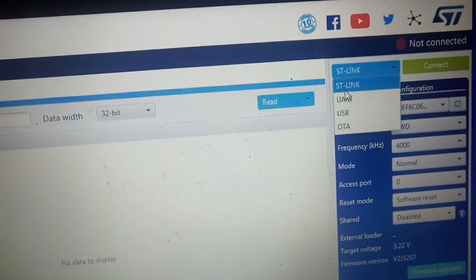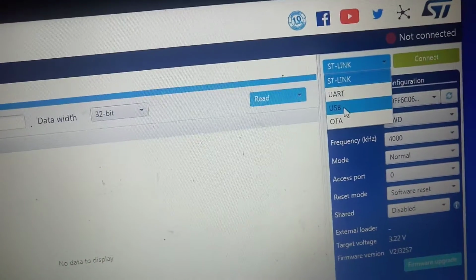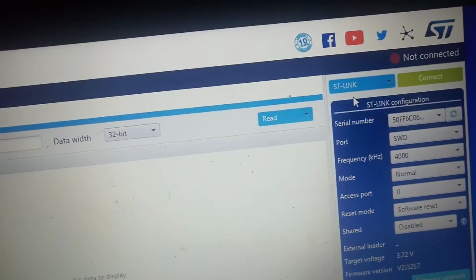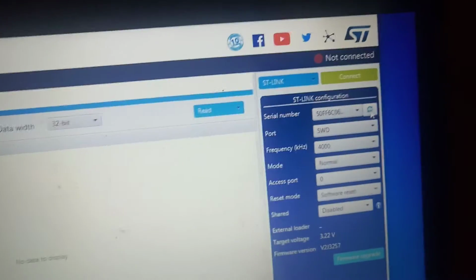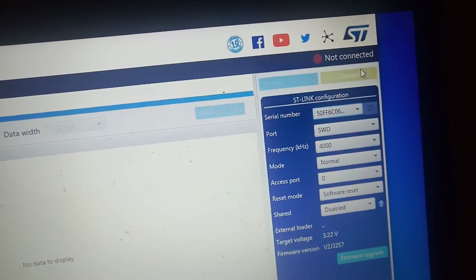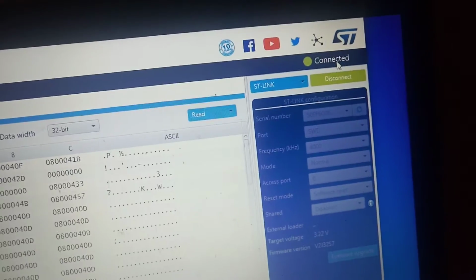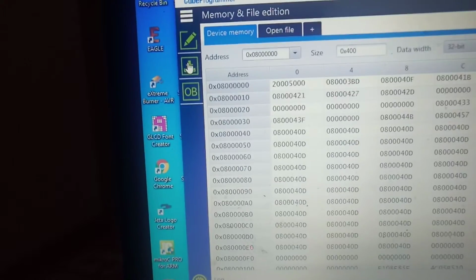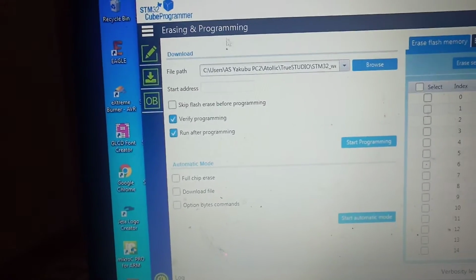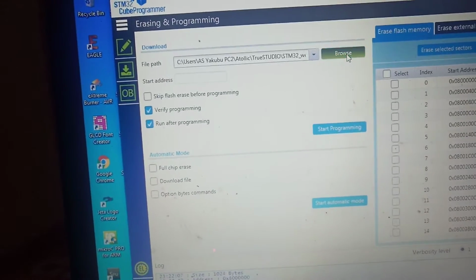So I'm using an ST-Link. So I'll go to this section and select the ST-Link. Okay, I can either have UART, USB, or router over the air. Since I'm using ST, I'll take ST-Link. I like to do a refresh to be sure the hardware is there. Refresh, then connect. So we expect to see connected. So that's good. I'll just go to the programming mode interface. I'll click this, so it takes me to the erase and programming interface, and I can browse from here.